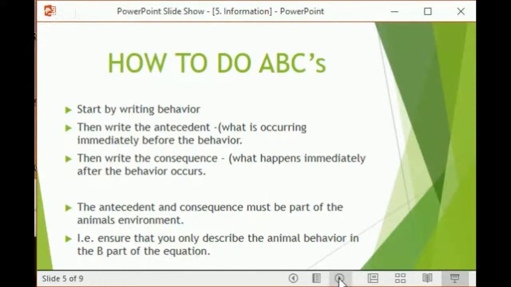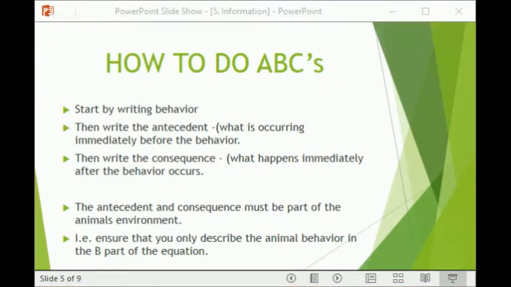The first thing you want to do is start by writing behavior. So you don't write your antecedent, don't write your consequence, find a behavior and write it down. And then after you've identified the behavior, then write down the antecedent. So think to yourself, what was happening immediately before that behavior occurred? And then write down the consequence. What happened immediately after the behavior?